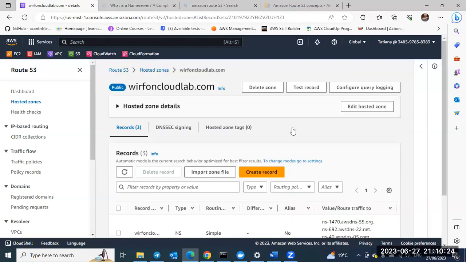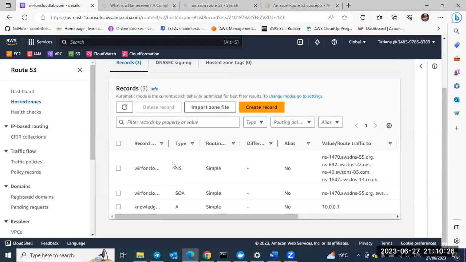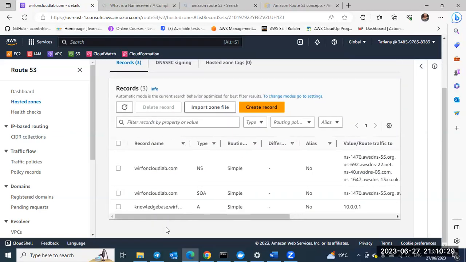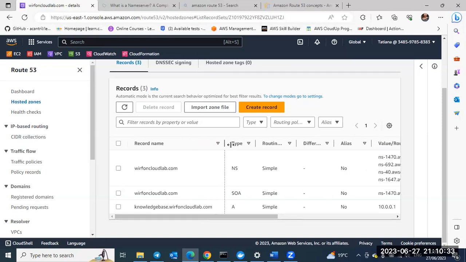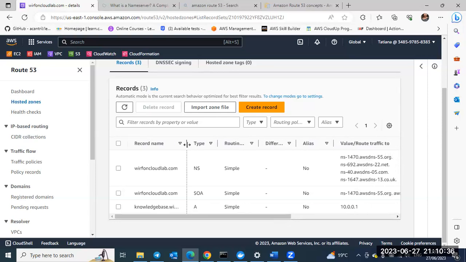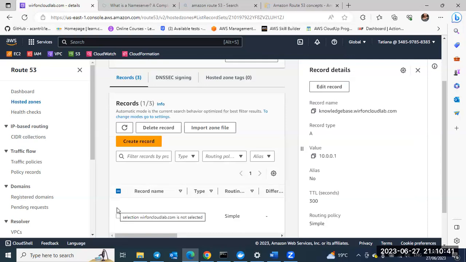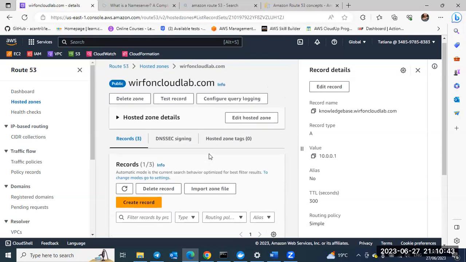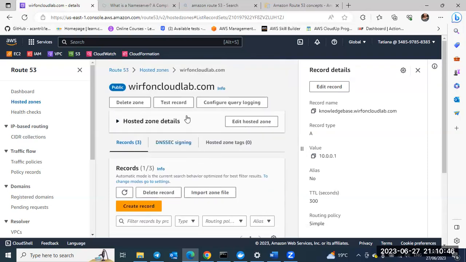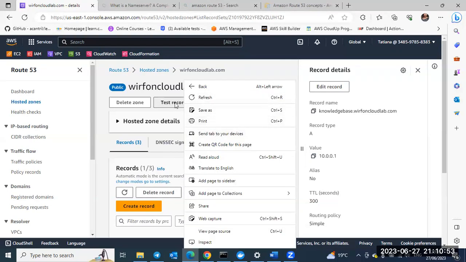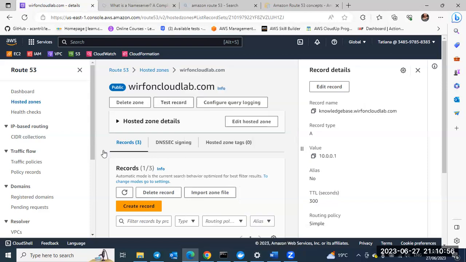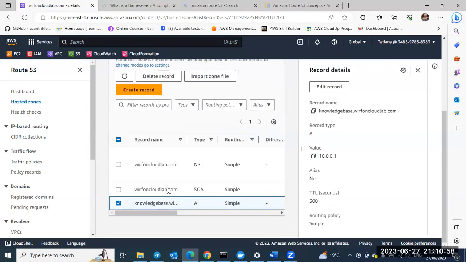So mine was successfully created. And now I can see that I have knowledge base wfoncloud.com as one of my records here. There is an option to test your records. I am going to just open this in another tab so that when we're testing records, we just go there.